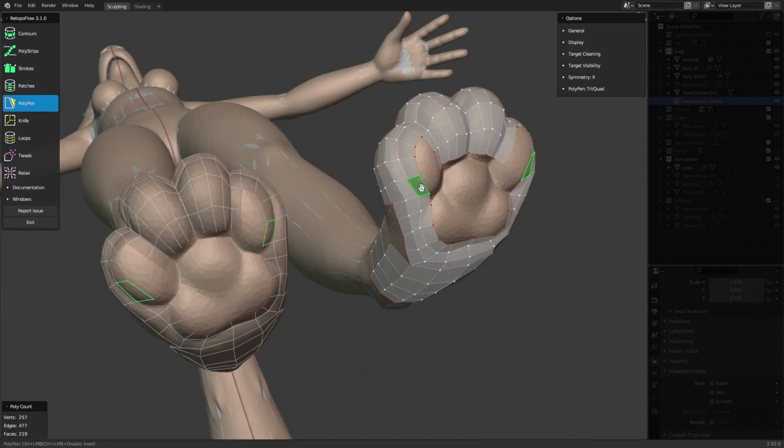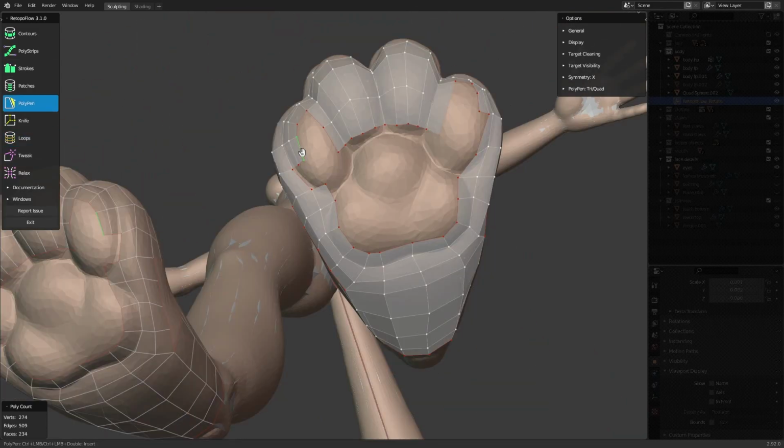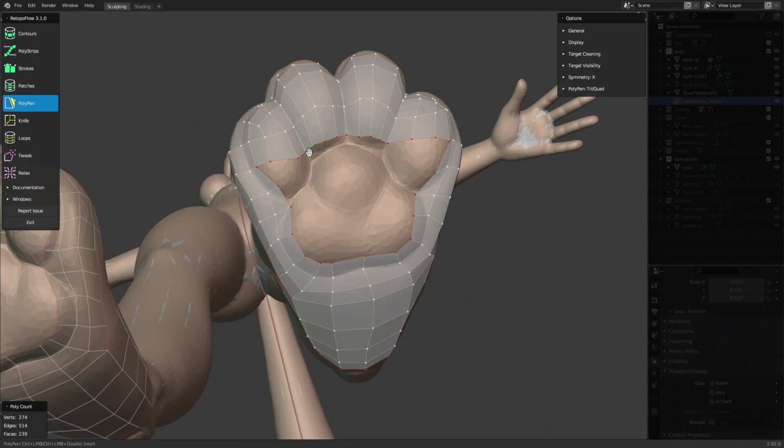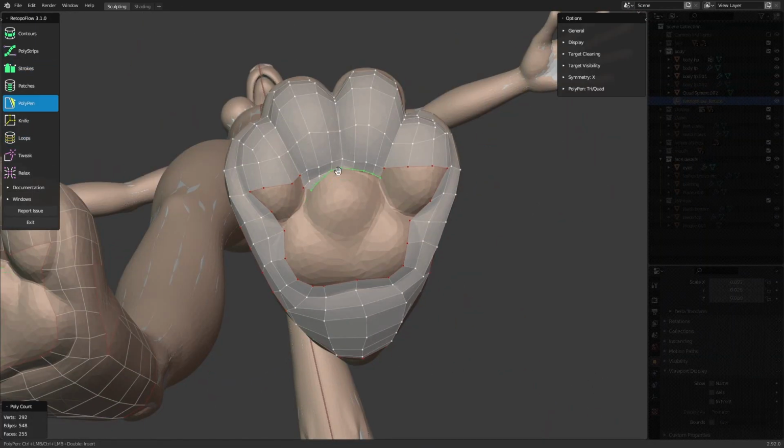This doesn't look particularly good or paw pad-like with smooth shading on, but since I'm going to be baking a normal map for this and adding in all the extra detail there, it's going to turn out looking fine.